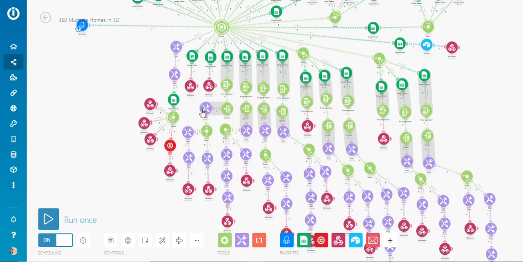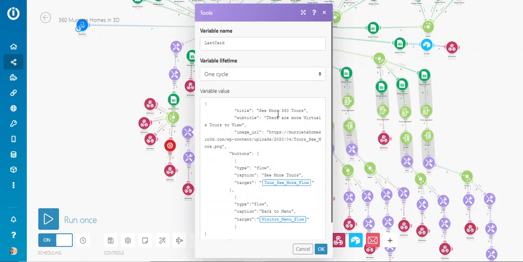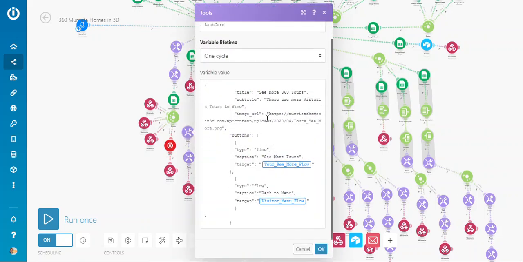It doesn't matter if this ends in a comma every time, because this is going to be the last card that gets built. And the last card that gets built is this one. See, it says see more tours. And it's got the image. I have an image uploaded on my website, so I can just pull that image in. And it's got buttons to close.